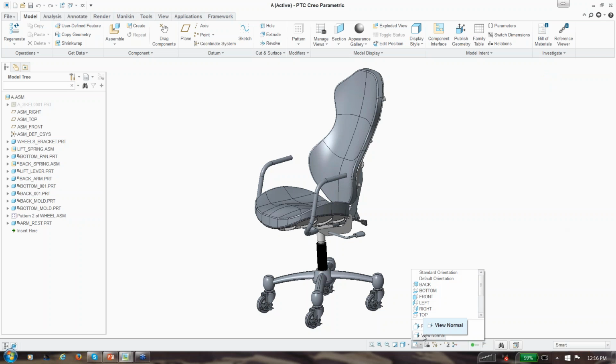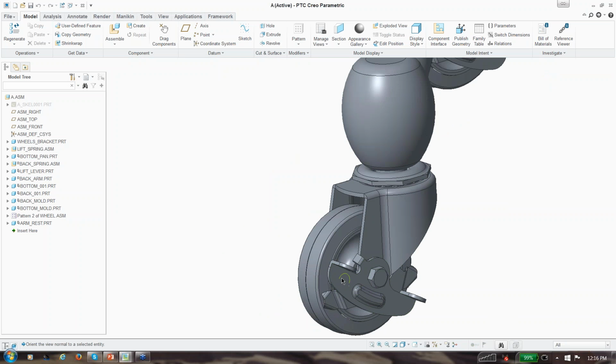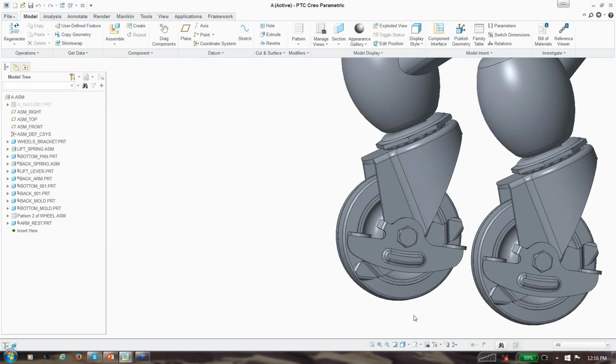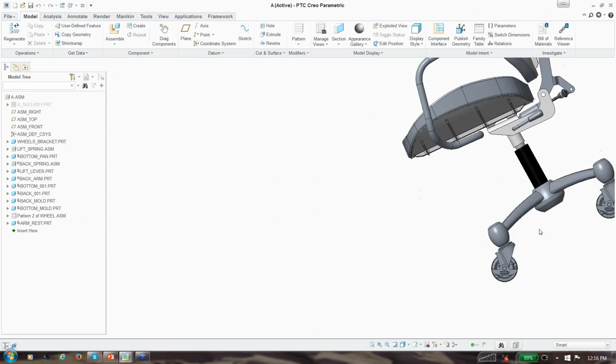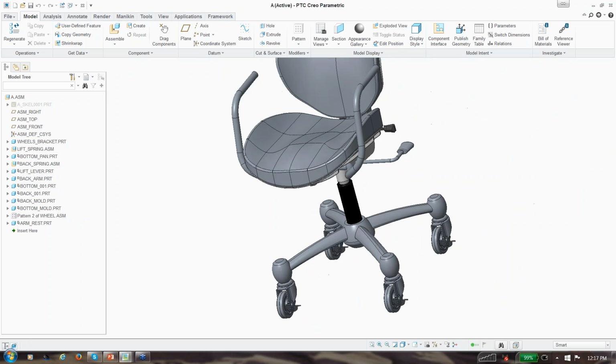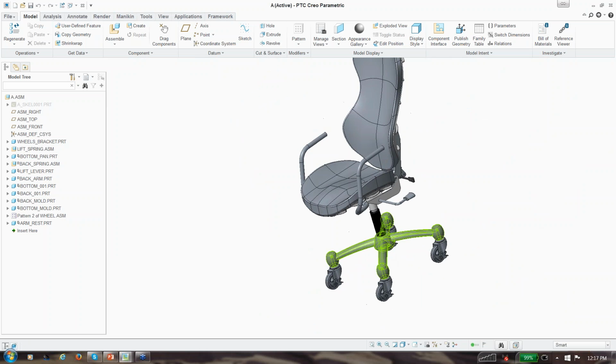If you want to go normal to a surface, you can actually do this in one pick now. Reorient has always been there. You pick a plane to go normal to, or surface to go normal to, and then a reference plane. But this view normal, you just click down on one surface, so this surface here, and it will take me normal to that surface. It doesn't really matter about the reference plane in that case, but I can always use a reorient. So you've got a view normal command now.